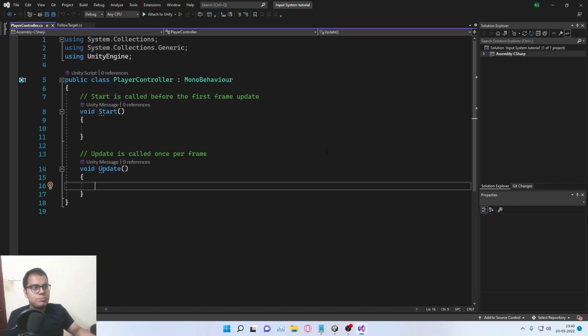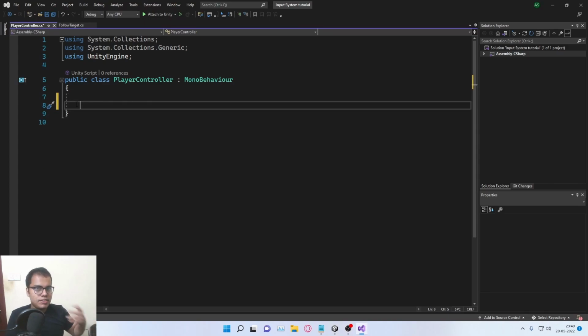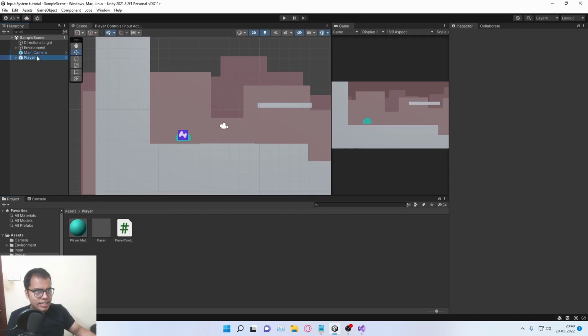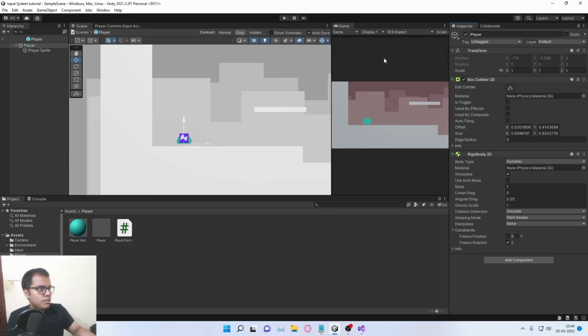Alright, so what we're going to do is use a component. I'll be straightforward: this is not the only way to do it, but this is by far the easiest way to do things, and that is to use the player input component. So I'll go back to Unity and select the player. You can see the player already has a box collider and a Rigidbody 2D attached to it. I've also enabled freeze rotation Z. So I'll open the prefab and then add a component called player input.